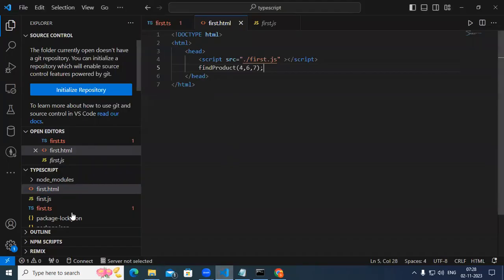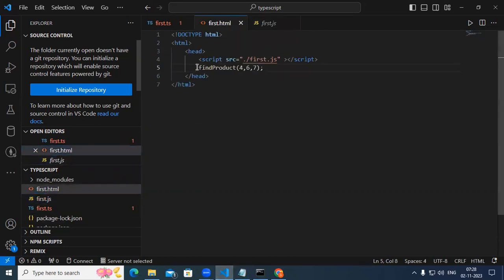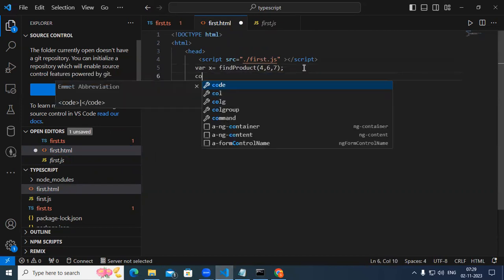Why is it so? Let us go to JavaScript and see here. Okay, it is printing something. We go with var product equal to findProduct. This is basically findProduct. We are not printing anything in that case. It's returning some value. So here also, you need to change the code accordingly. If you come to the JavaScript here, in the HTML, we have to write var x equal to, then we need to print the value in that case. So go with console.log.